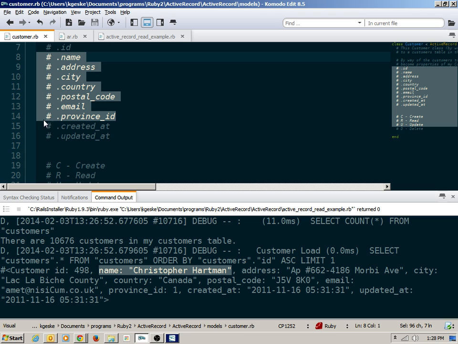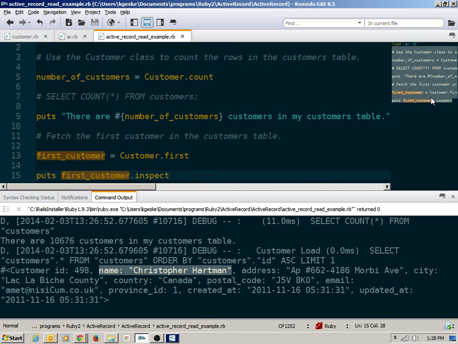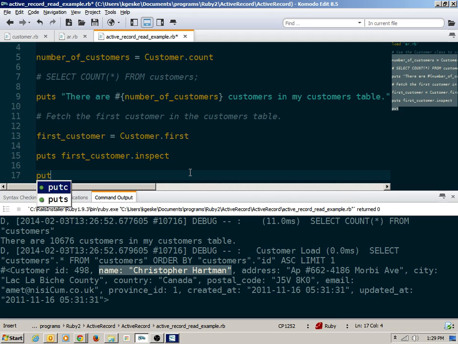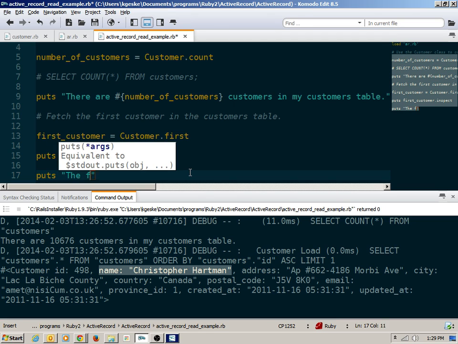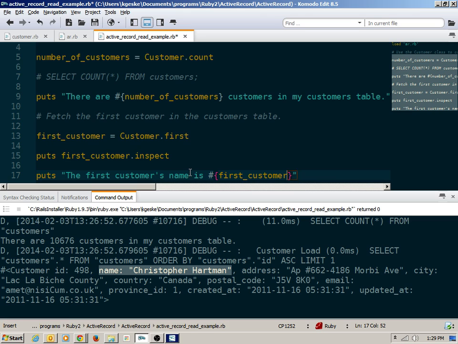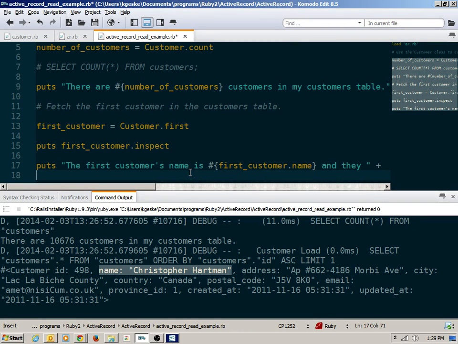And so I can access all of those things on the object that I've just gathered. So sure, I can puts out the customer.inspect, but I could also puts out the first customer's name is, and then I can go to first customer.name, and they live in the city of first customer.city, period. You can see I just broke this string into two halves and concatenated them together.